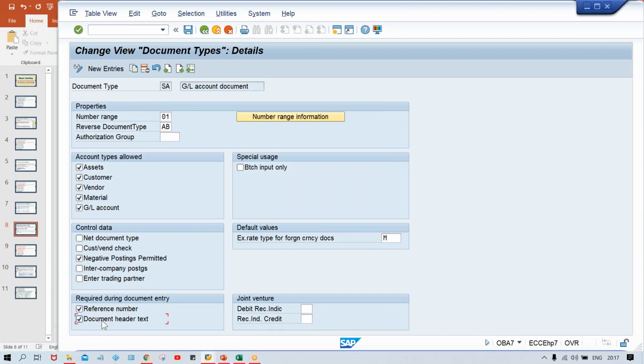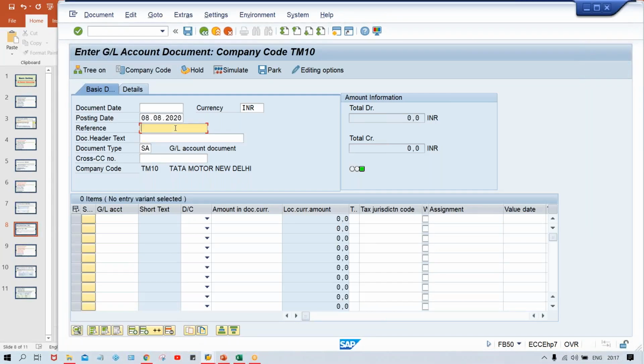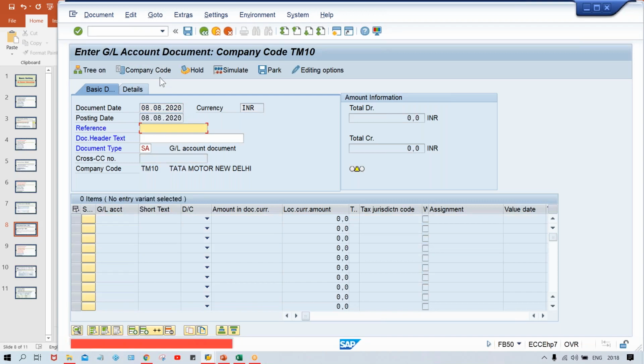If you apply a check mark and save it, then what is happening right now? Let's suppose I give the document date, and if you press enter, nothing is happening. I pressed enter, nothing is happening. But once again, /NFB50, and now let's have a look here. If you press enter, the system says that for document type SA, an entry is required in the reference field. So it means this is a required entry.